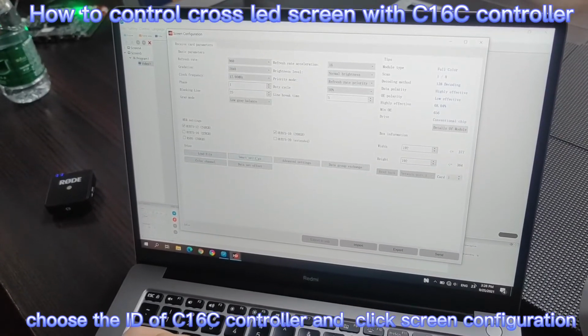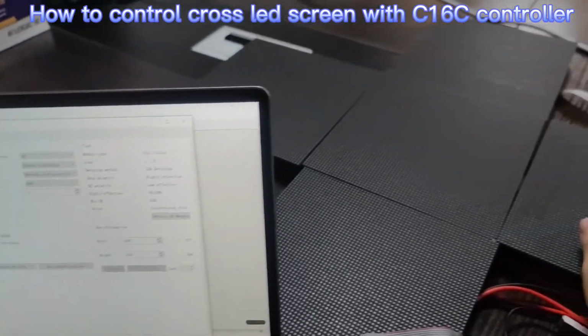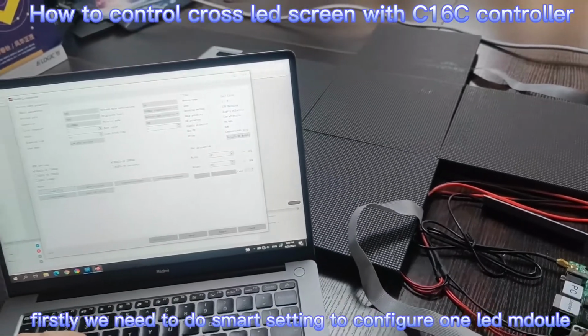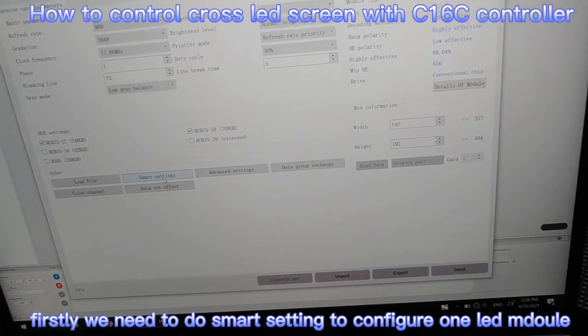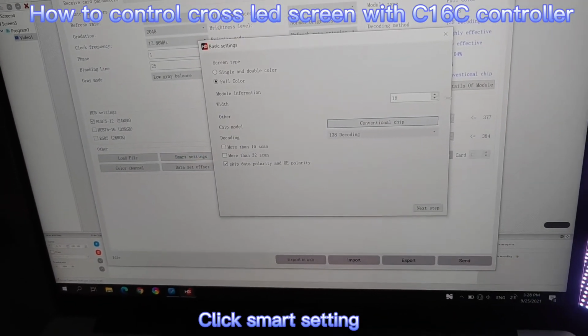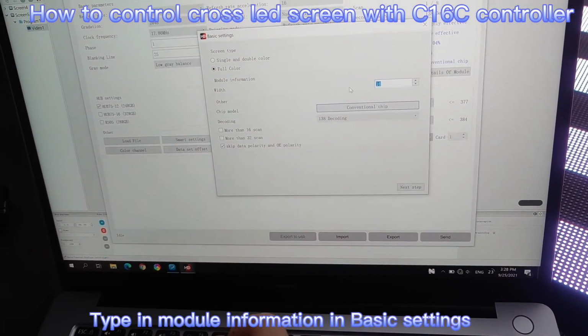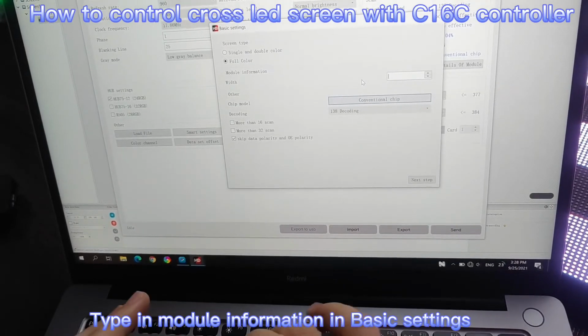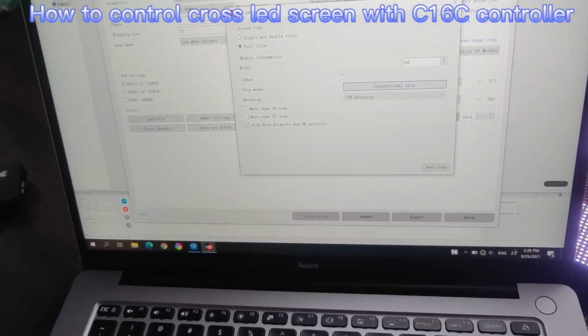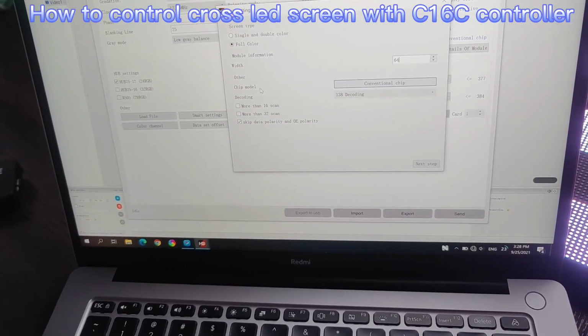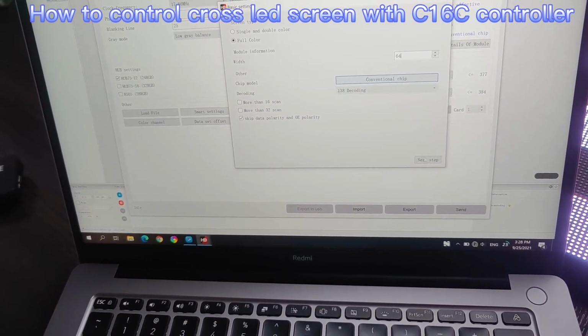Firstly, we need to configure the LED modules. We can load in loading file or do smart setting to configure the LED modules. This is P3 indoor LED modules. The width is 16.4 pixels, and we choose a Java IC decoding chip.